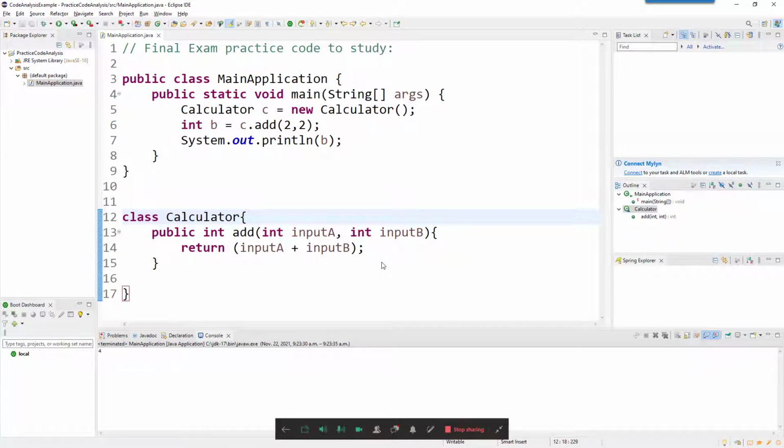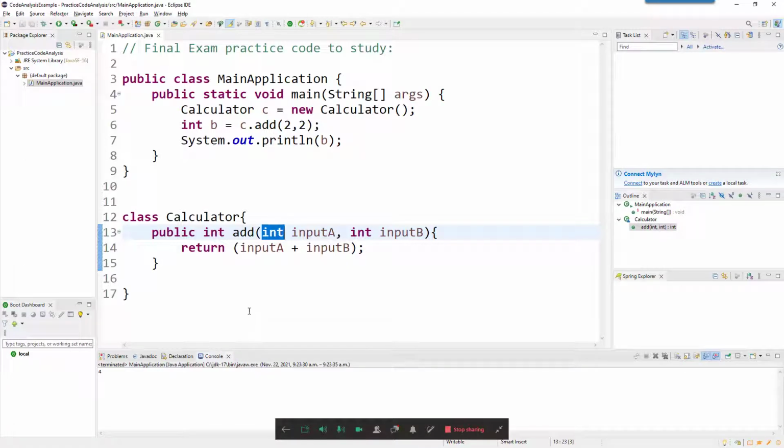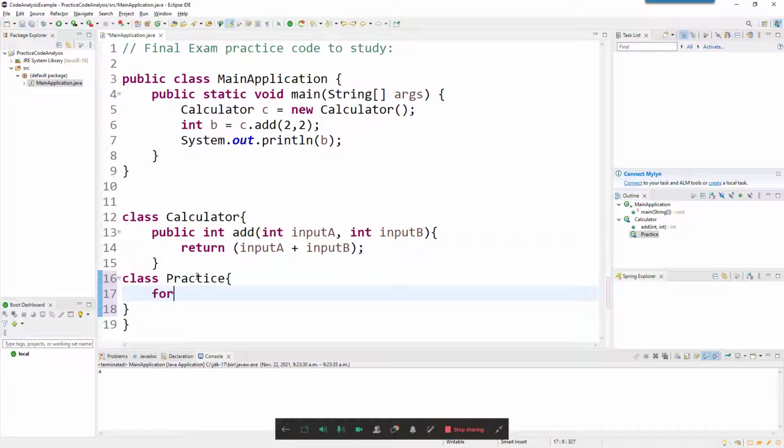Yeah, the correct answer is 4. So we missed a couple of things there initially. We did not give a valid return type for our variable, and we did not properly construct our method. So anyway, now let's amp this up a little bit to see something else you might get here. Just put that stuff aside for right now. We'll make another class called practice, and we'll make a for loop.